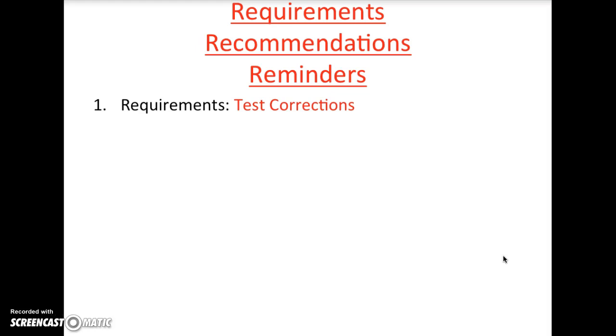I'm only checking test corrections this time, so you need to fill out the test correction forms or do it on a separate piece of paper. Identify your mistake and correct them. And make sure you use your parent report to help you figure out what questions you answered incorrectly.